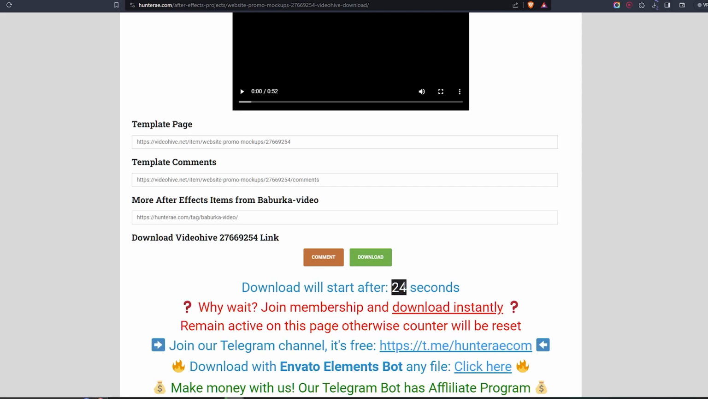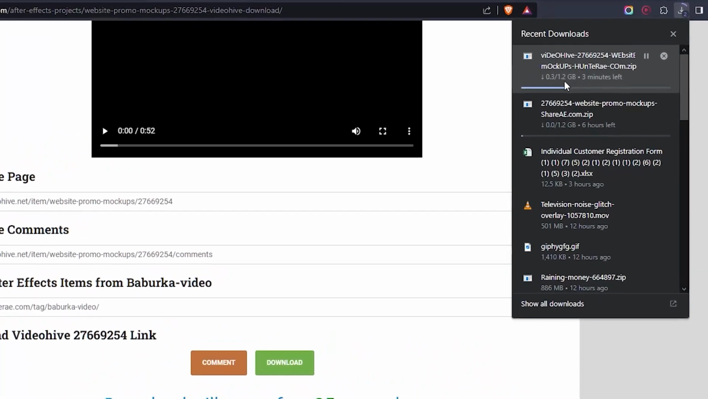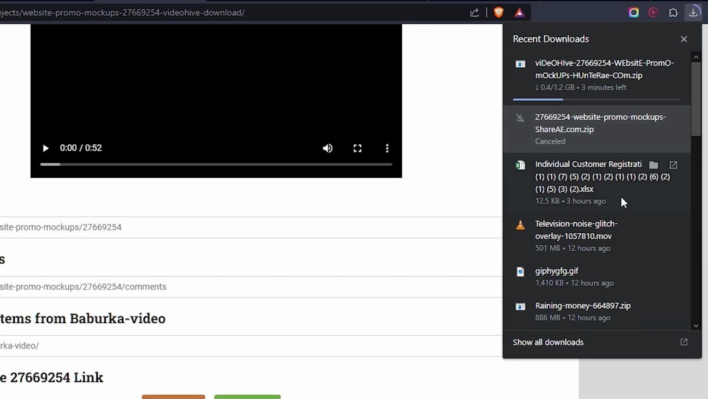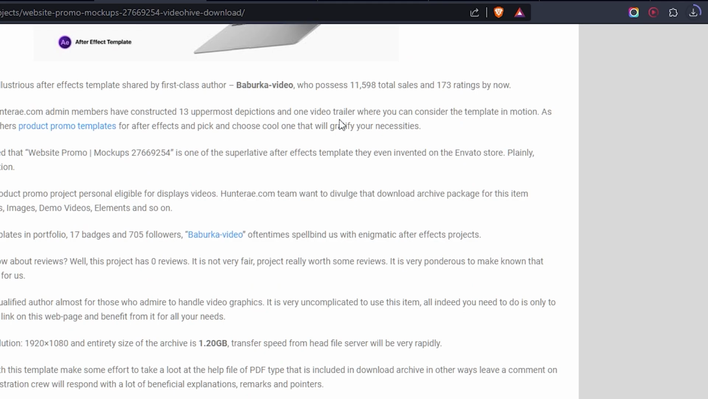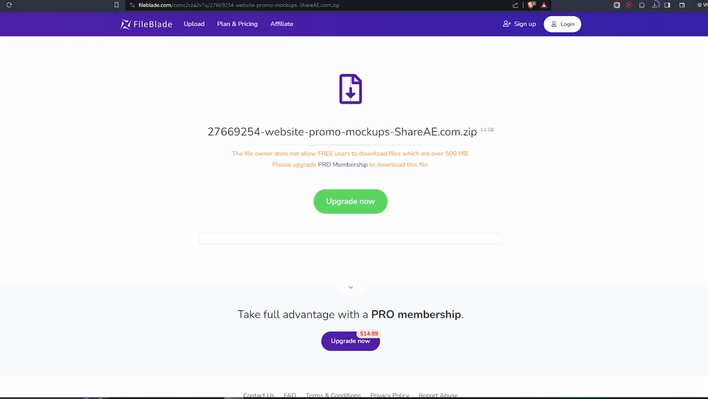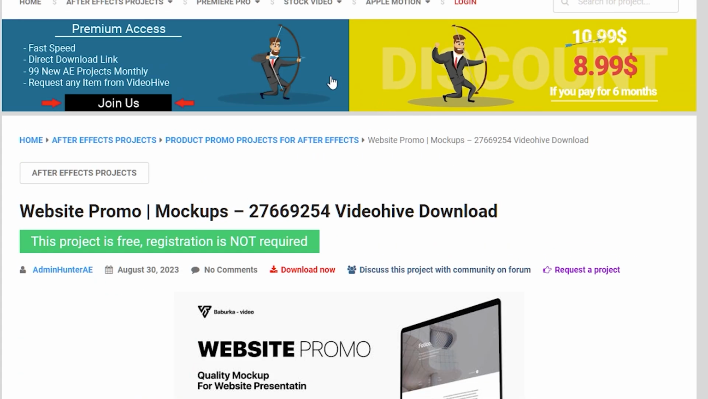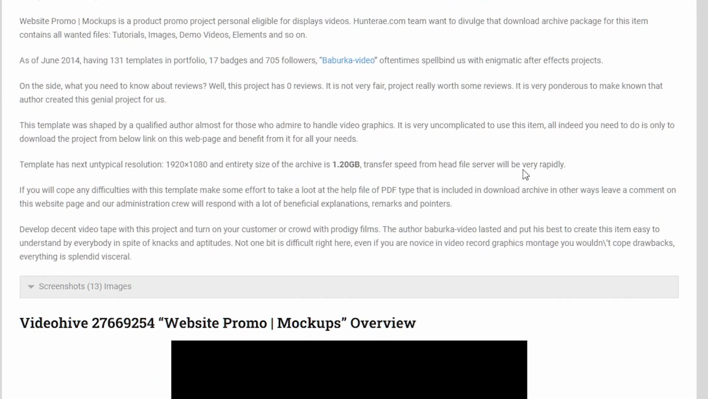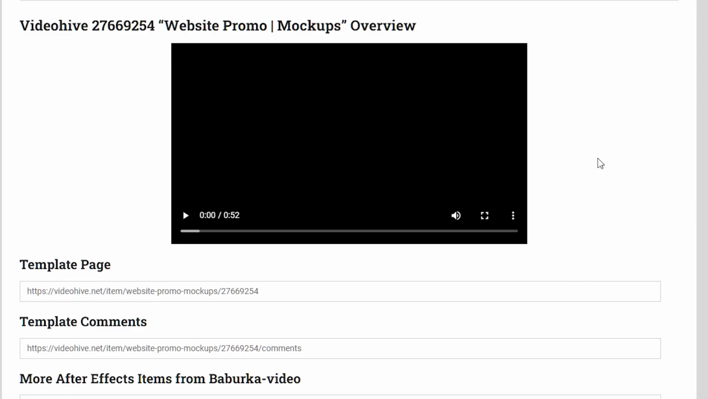It will ask you to wait for 25 seconds, and a new download has started, and this is very fast. So I'll just cancel the previous one. It was just to share with you how you can download these kinds of templates from different websites. I will also share the link of this particular fast website in the description below, from where you can download and then edit it.